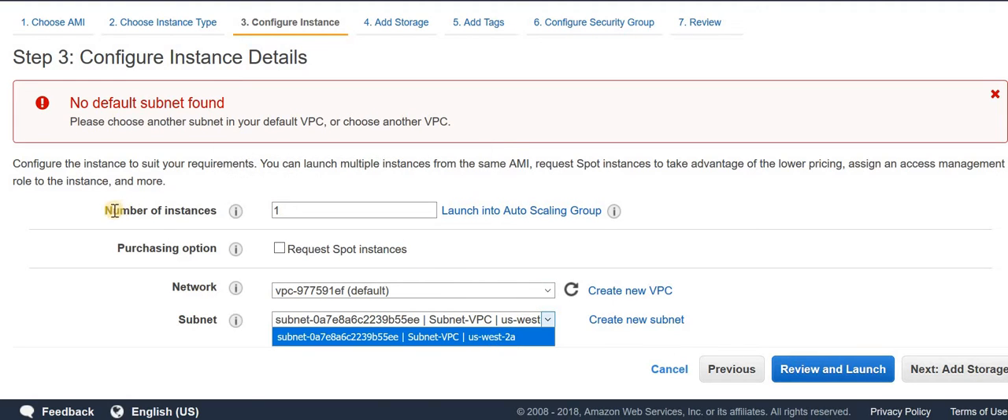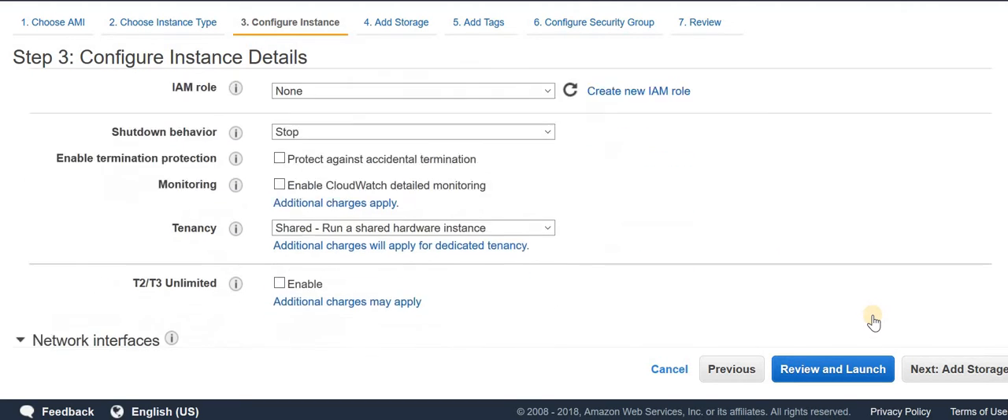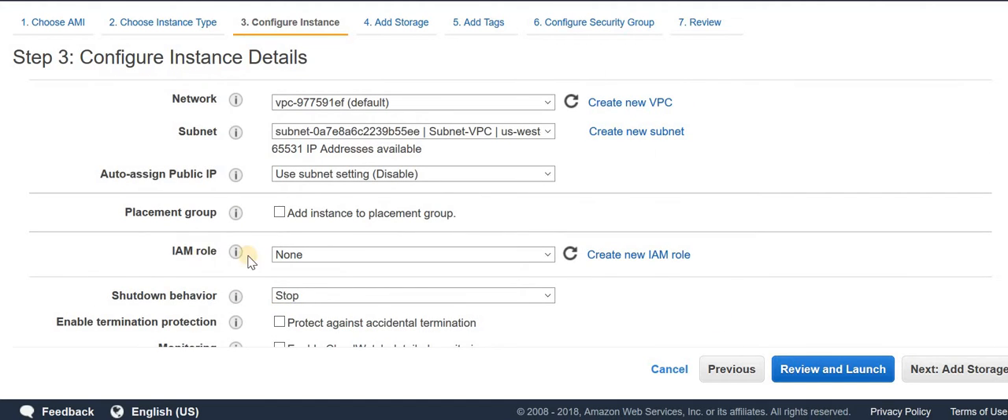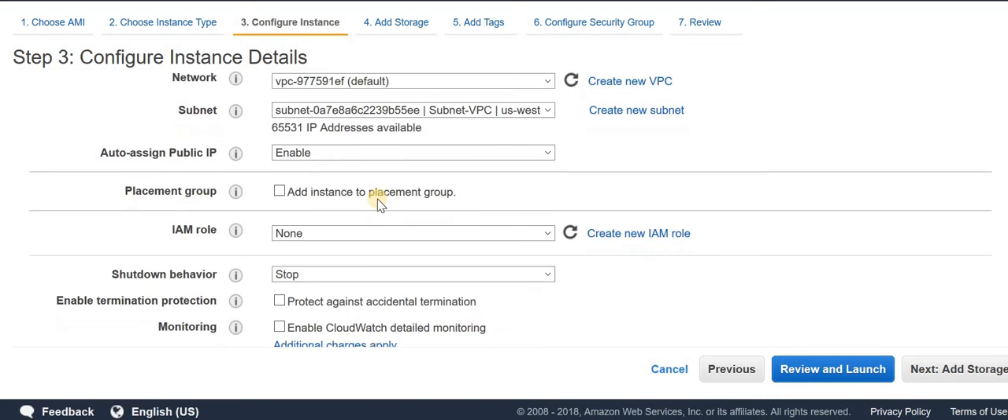Here's a couple of things: number of instances. For example, the number of instances you want to create using the same settings. You could create 10, 15, depending on your requirement, so you can run concurrent processes at the same time. So let's review a bit more. We don't need an IAM role. We want to assign a public IP, so it will assign a random IP address to this instance, so we can log in.